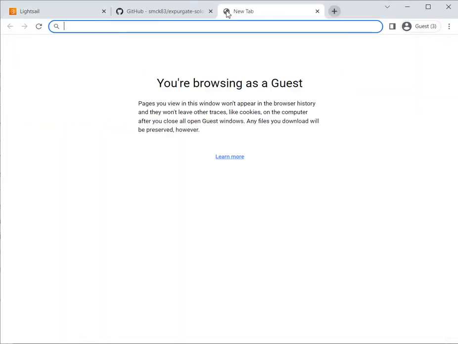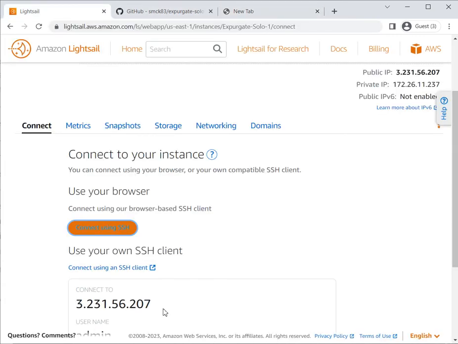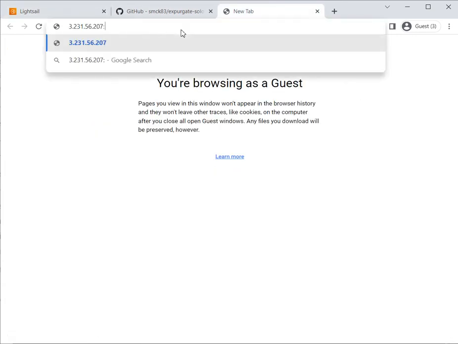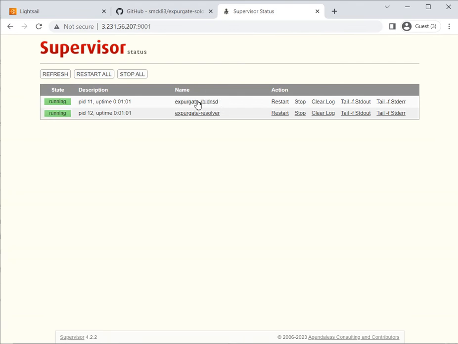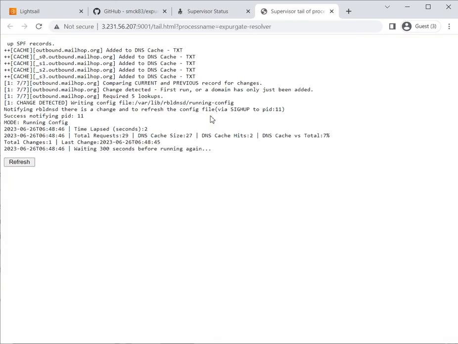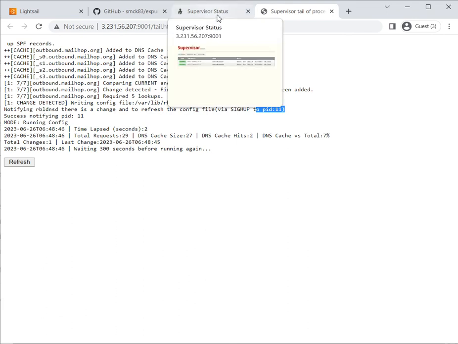So with that now running and our ports open, I can now take our public IP address and navigate to 9001, which is the supervisor interface. We can see our two services have been running for 1 minute. The resolver is the service that generates the config file, and we can see the config file was written to disk in the rbldnsd folder. This script has then notified the PID, which is rbldnsd, that there is a change and to rescan the config file.